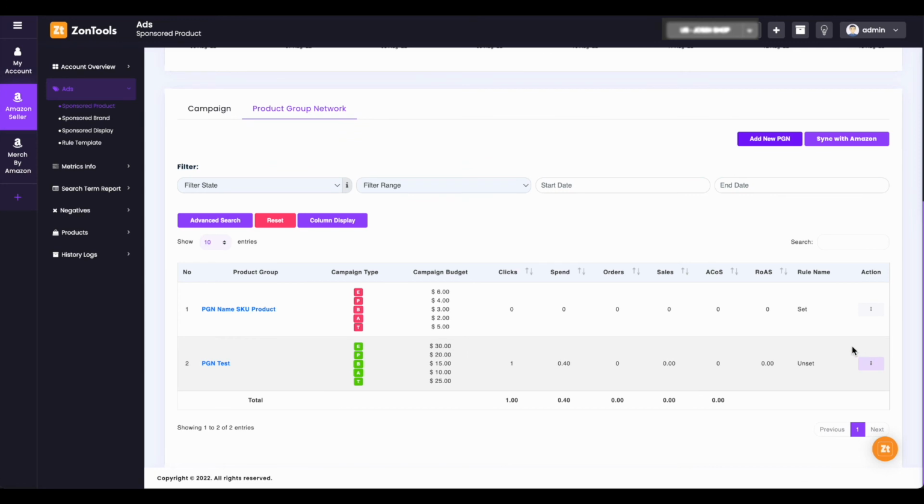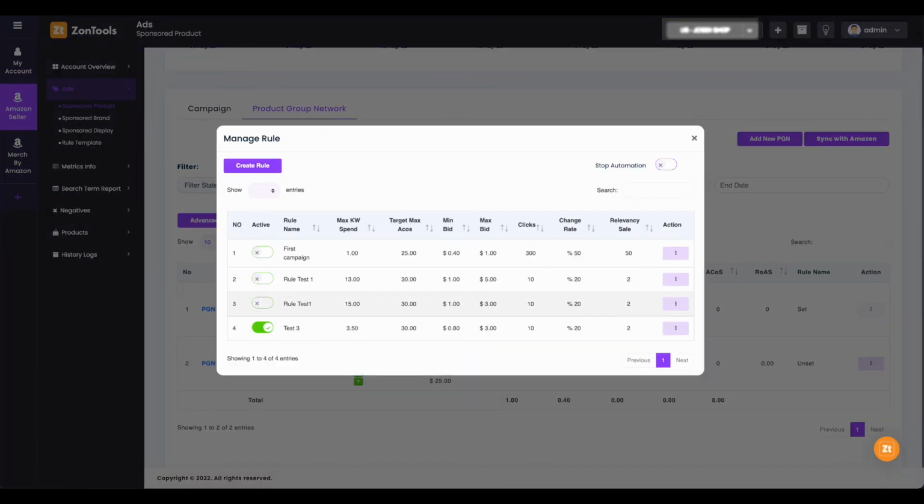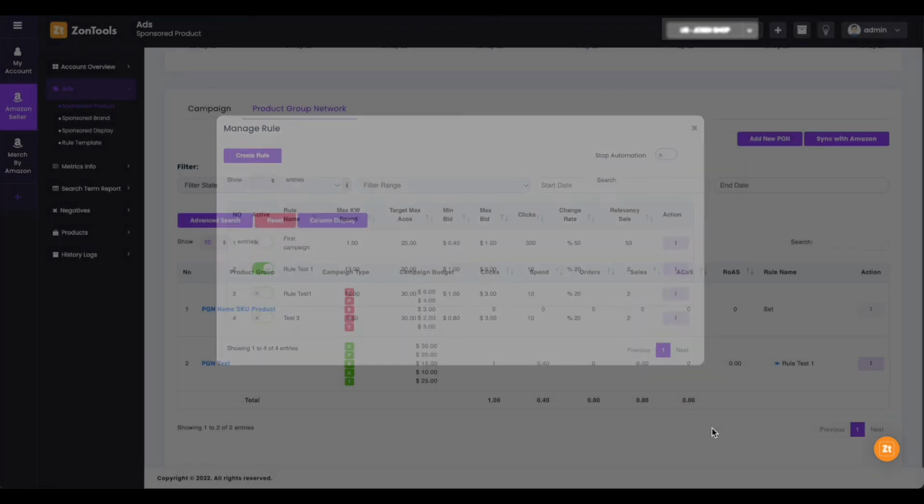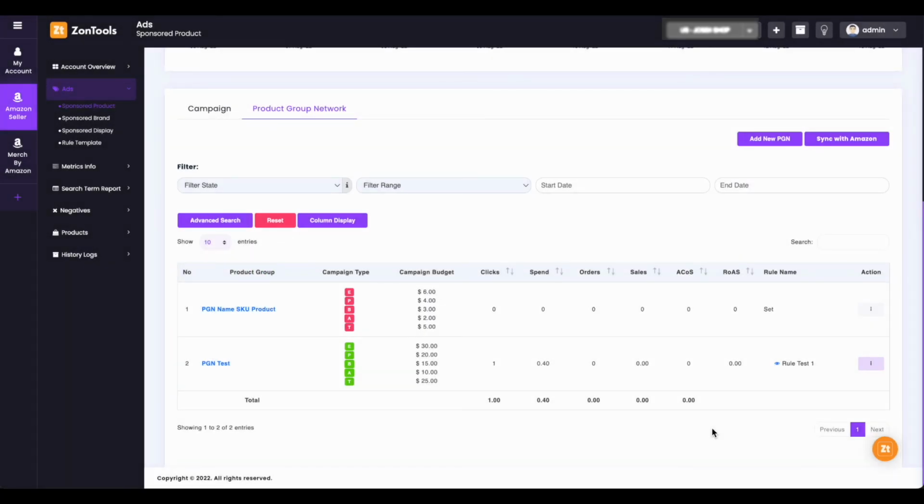Or you can also use it to update the rules of your already created PGN. Just choose the PGN, click the three dots action button and click on the Manage Rule option. Toggle the rule you want to use, and the Save modal will appear. And now you can use your rule template for your campaigns or PGN campaigns.